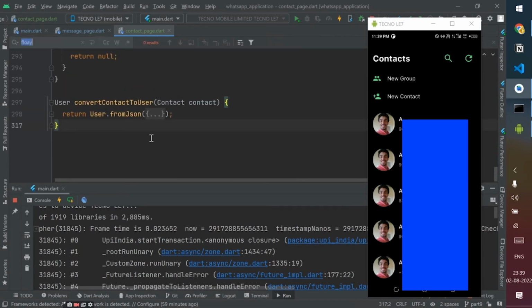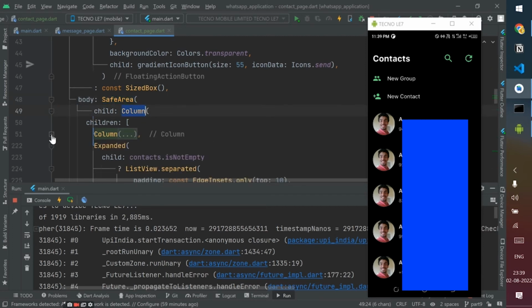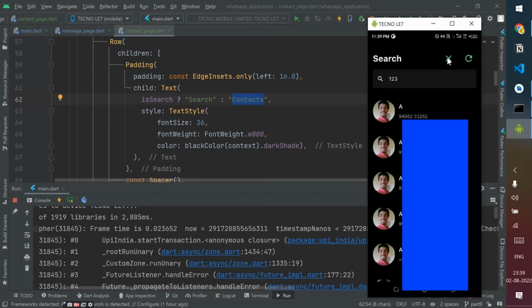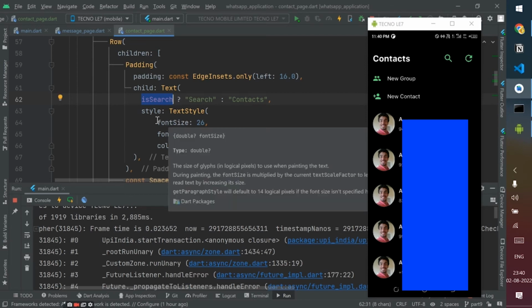Now inside the body, I'm having a safe area so that it will render below the status bar. Then we are having a column, and inside the column we are having another column for search and then contact. So if I click on here, it will say search, and if I cancel it, it will say contacts. So this boolean we are having changes that.